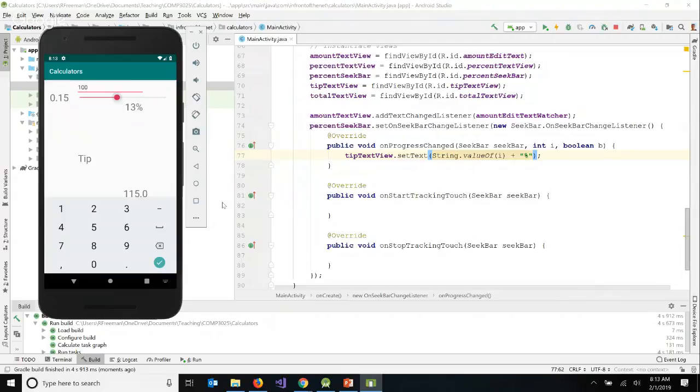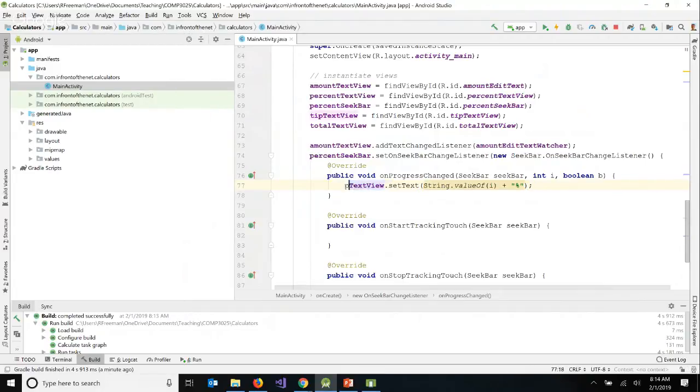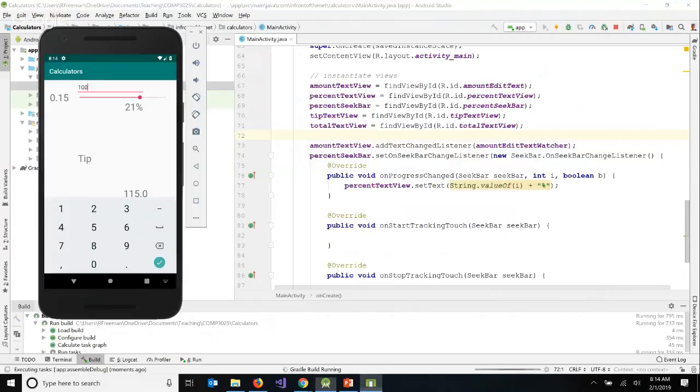So the percentage here, okay, that's not the tip text view. That should be the percent text view, the label off on the left side. So that adjusts, which is good.